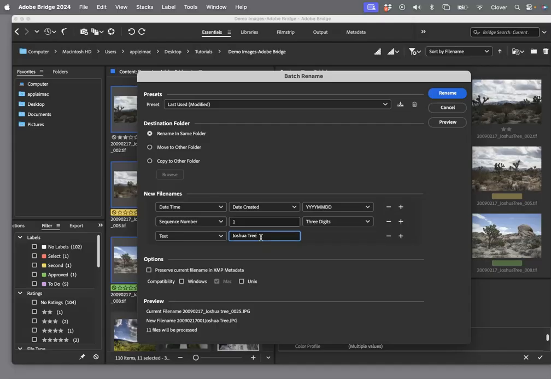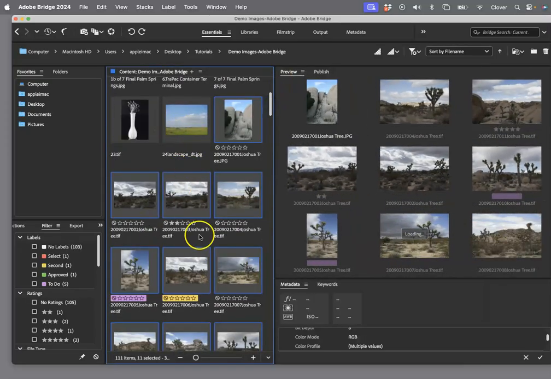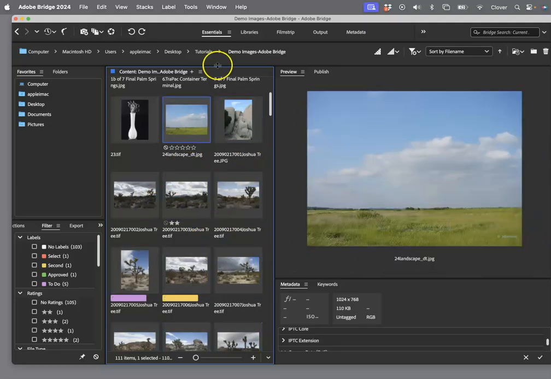So I'll just put that here. And okay, that's the information I have, and I'll go ahead and say rename. And it will go ahead and rename those images in the same folder. Right, so now they're all renamed. So that's a pretty easy thing to do right here.